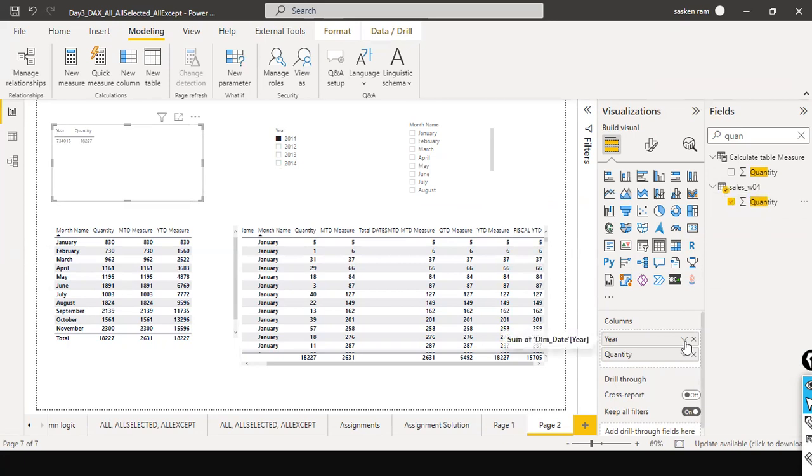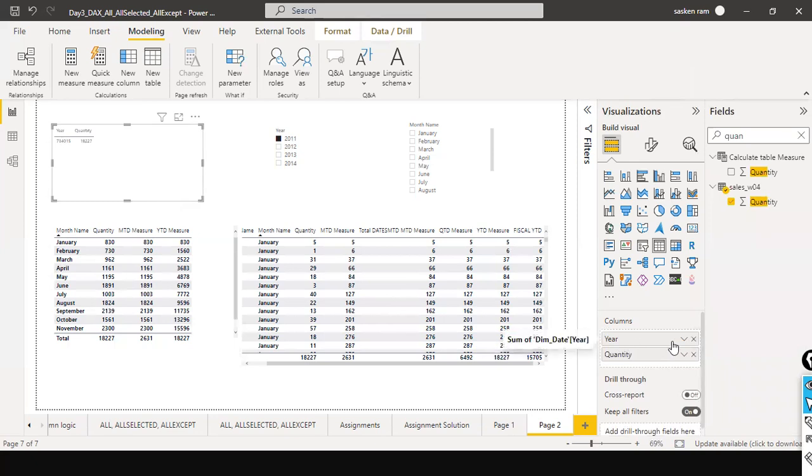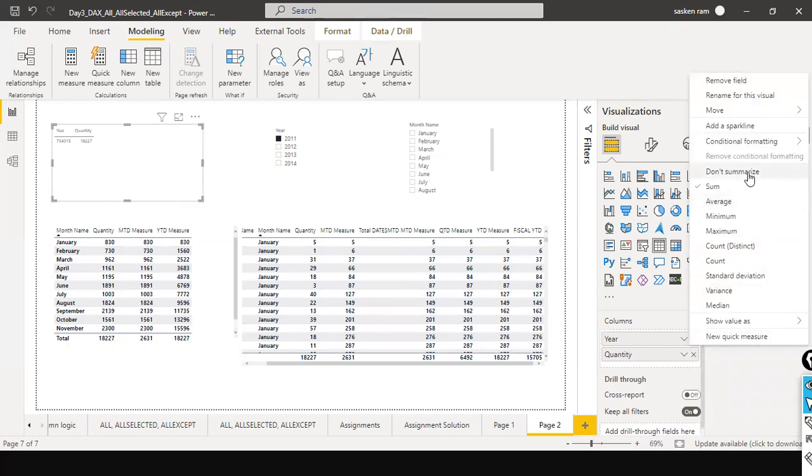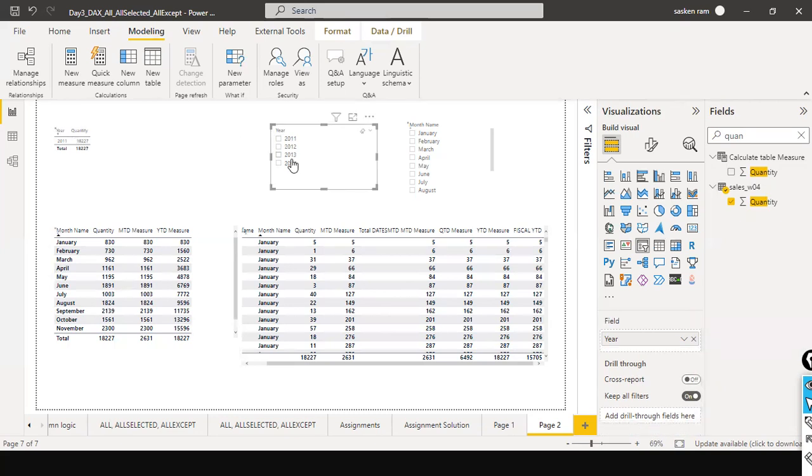And in this case, the year, what I do is I just go and say, look here, the year, it summed all the 4 years' values, 2011, all these values summed. We don't want that to happen. For that, what we do is we just go to the year column here, click on the down arrow and then don't summarize. And see here, since I've selected 2011, what is the sales here? I just go and unselect it here. And you can see for each year how many units we sold. That's what we can see here.